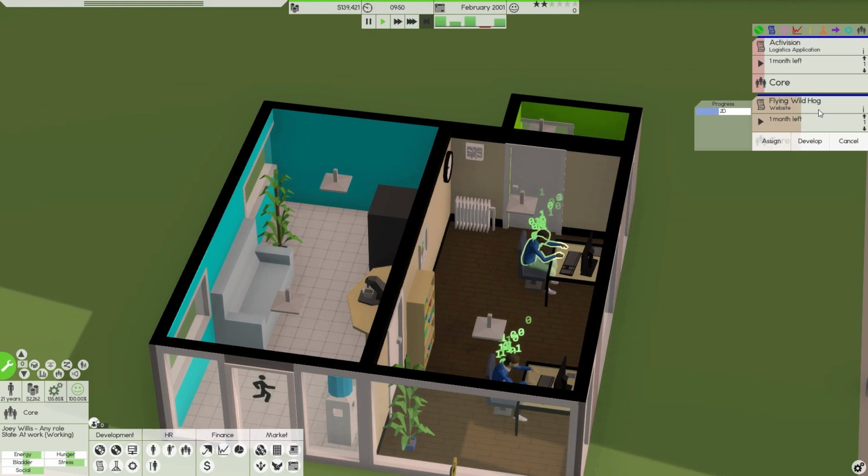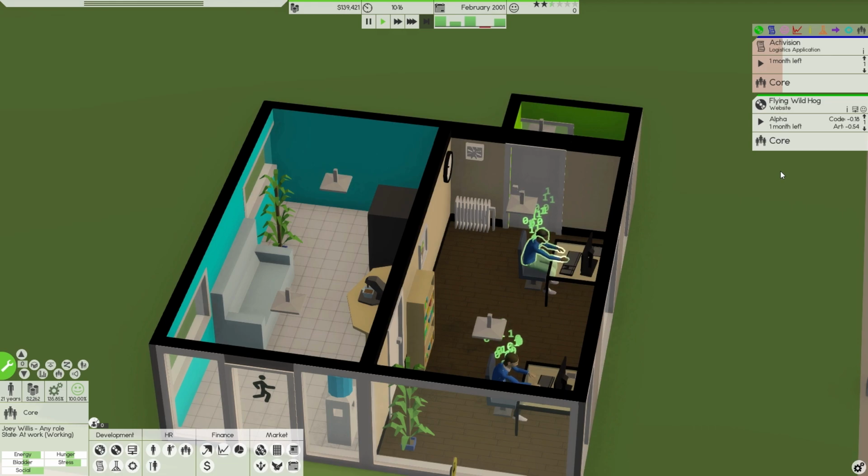So we're gonna get these guys rolling here. Let's go ahead and speed this up a little bit. Okay, kick that into development, and then we're gonna get to see them actually working on their area of expertise here. So the coding is coming down for sure.